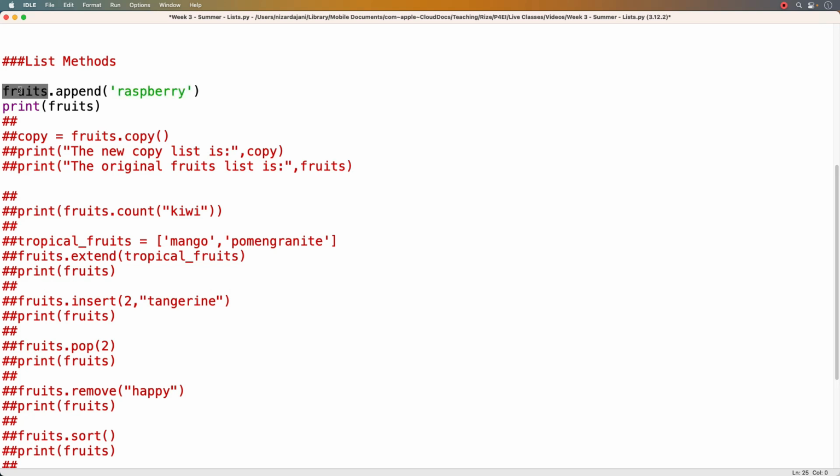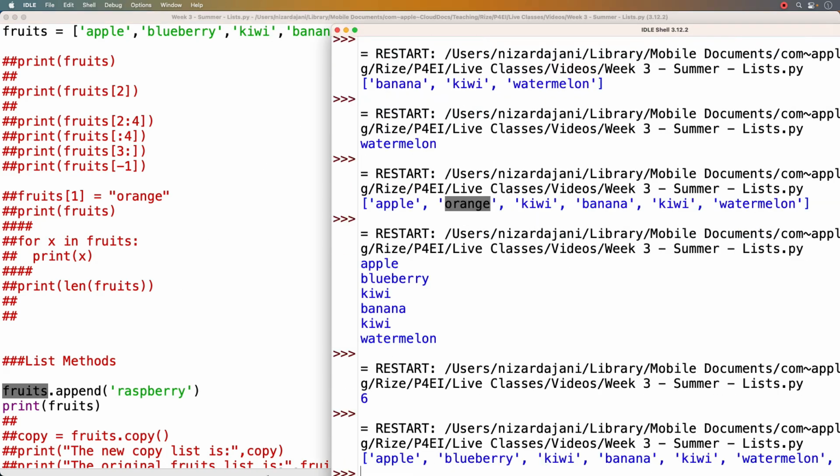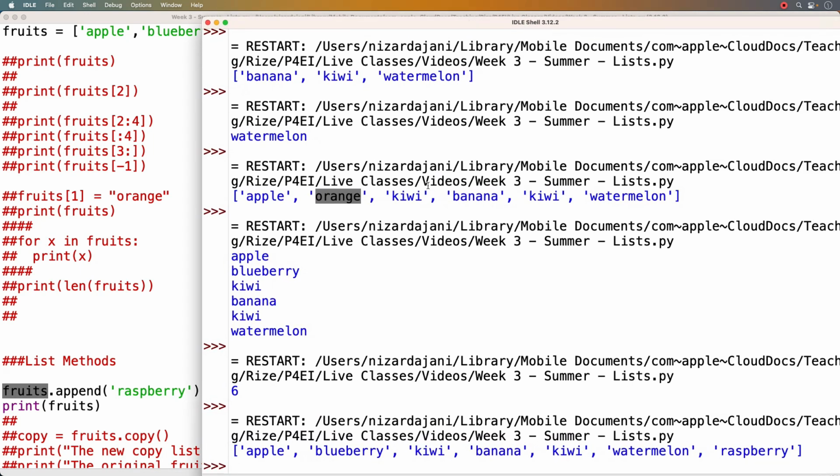All right, so fruits.append is basically going to take an argument and append it to your existing list. So I'm going to append raspberry to my fruits list. Okay, and if you remember, fruits does not include raspberry yet. All right, so let's run this code. And let's bring this a little bit back so we can see the whole thing. And there we go. So I originally had apple, blueberry, kiwi, banana, kiwi, watermelon, and now I just added raspberry.